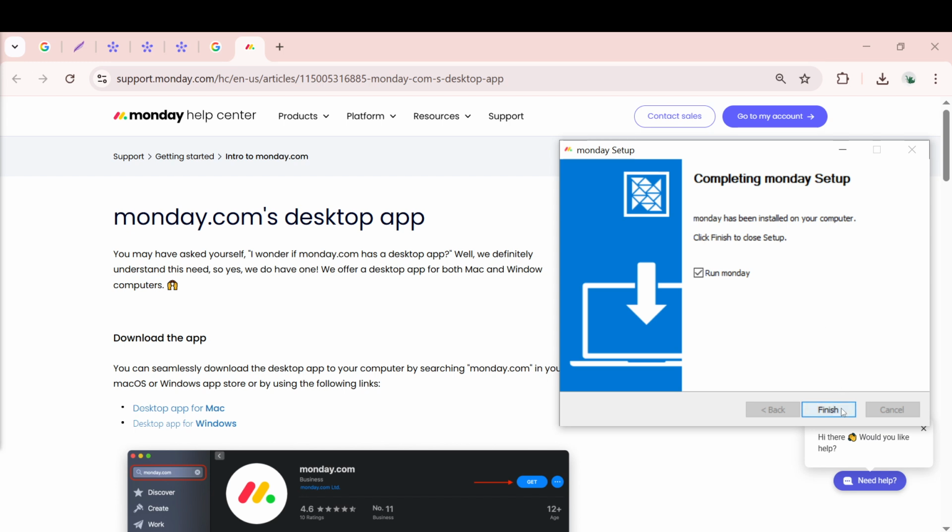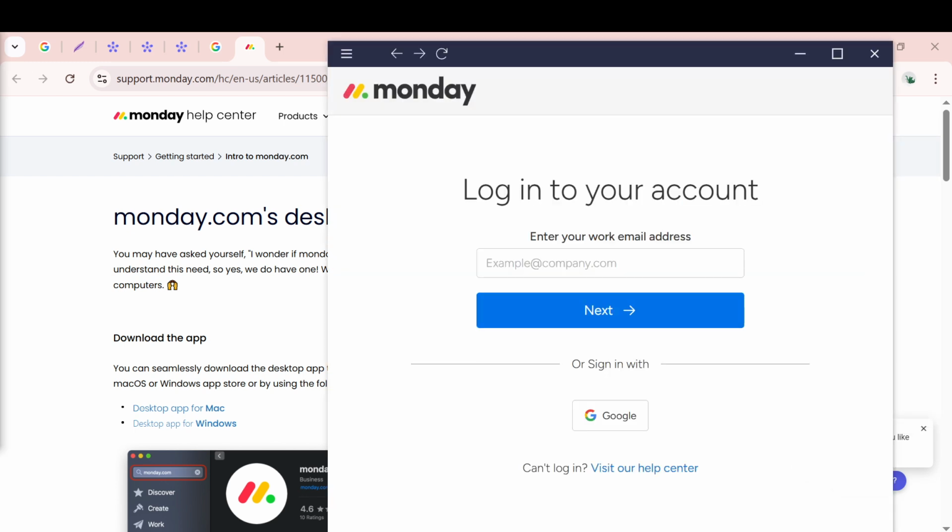Once the installation process is complete, you'll see a Finish button. Click this to launch the Monday.com application. The app should open automatically, bringing you straight to the login page. From here, you can log in with your existing Monday.com credentials and start working more efficiently, straight from your desktop.